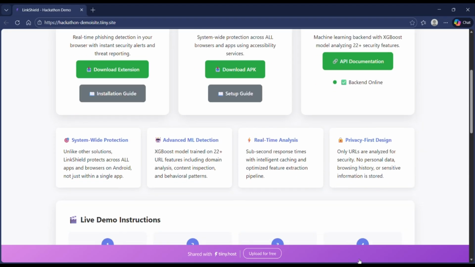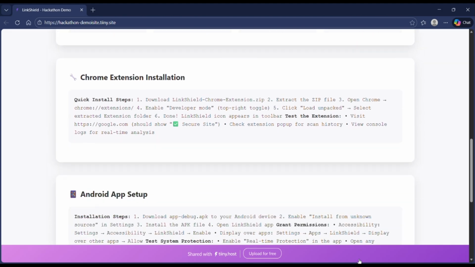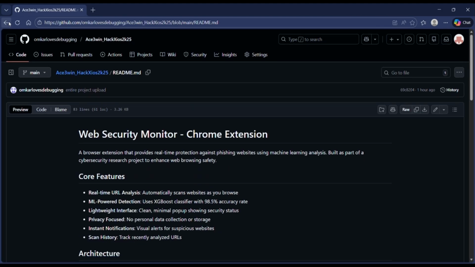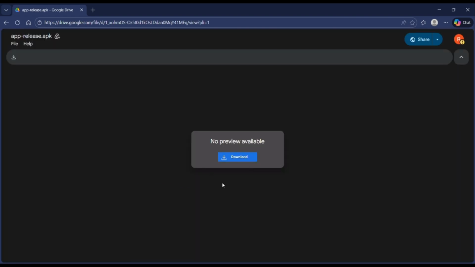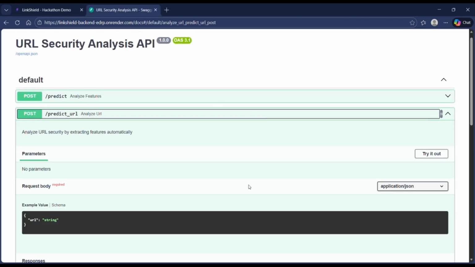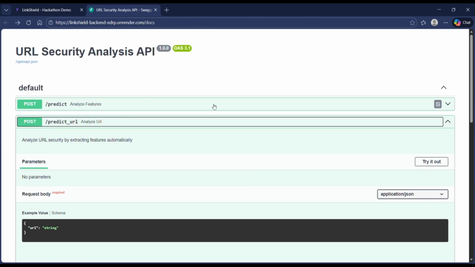We also have our hosted web app. It is a central hub for our users and developers. You can find the complete installation guide, detailed project info, and direct download links for both our browser extension and the Android APK. You can also see the API documentation, which redirects you to the Swagger UI.